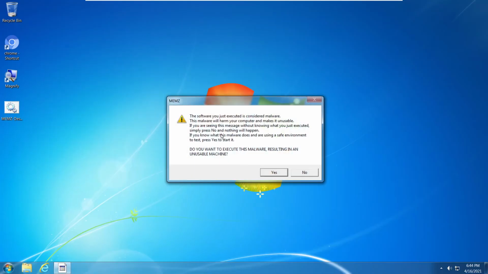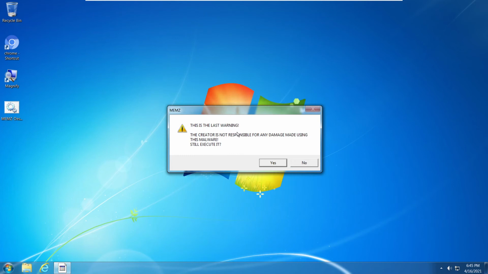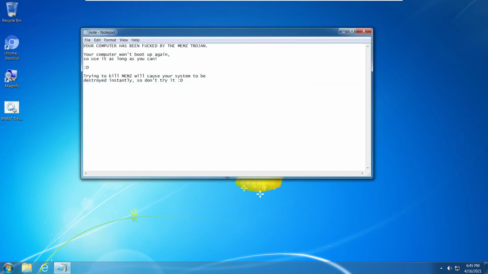Software you just executed is malware. Do you want to use it, resulting in an unusable machine? Last warning, creator's not responsible for any damages.